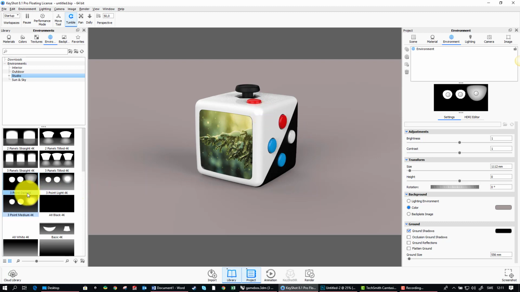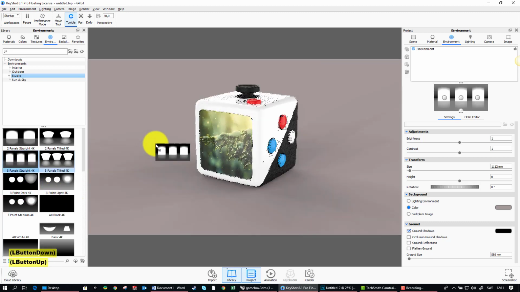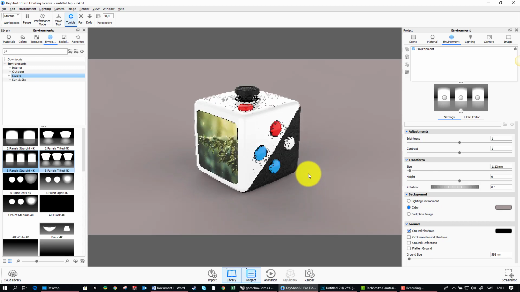So we can continue dragging different environments in, and we can see that it's changing how the object looks. If we have a nice view, but we feel that the light isn't where we want it, we can rotate the environment around our object to make sure that we have the reflections that we want. We can also right click, holding down Control and left clicking to drag the environment around, so change the rotation.